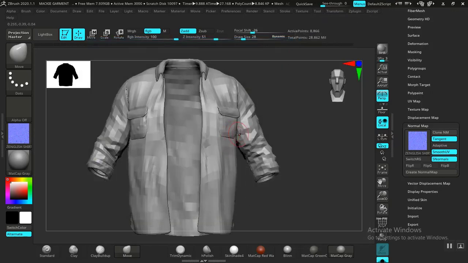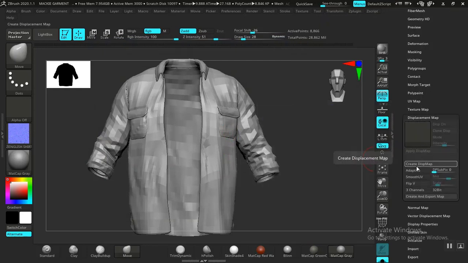I'm also going to be baking the displacement map for this. So I'll go to displacement map, click on flip V, click on smooth UV. You can click on this, but this will make it take a longer time to bake out. Then I think everything else seems fine. Yes, everything else seems fine.